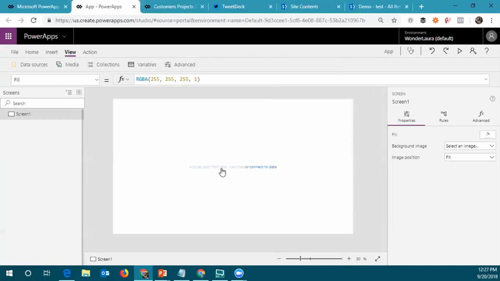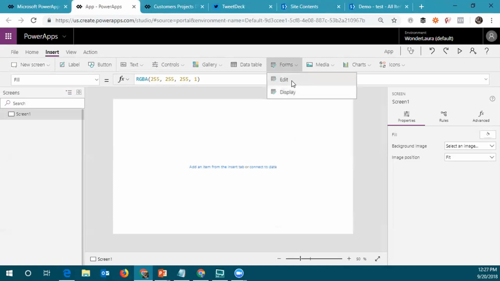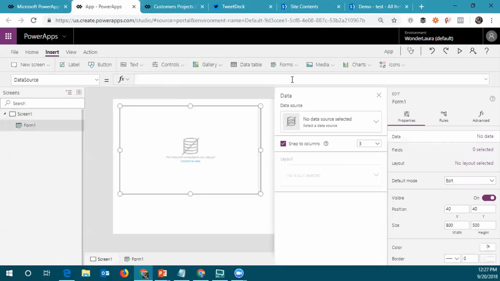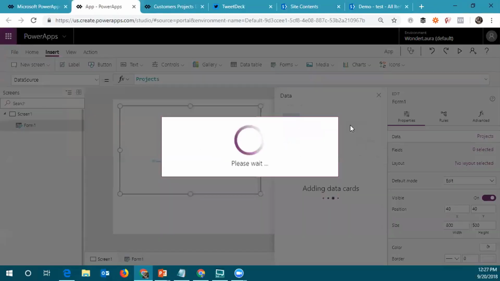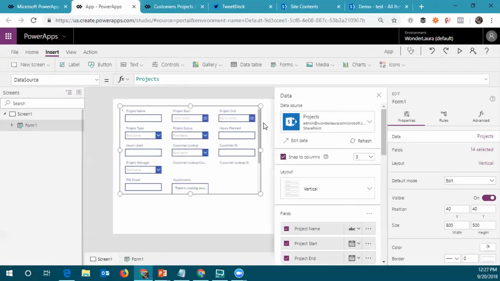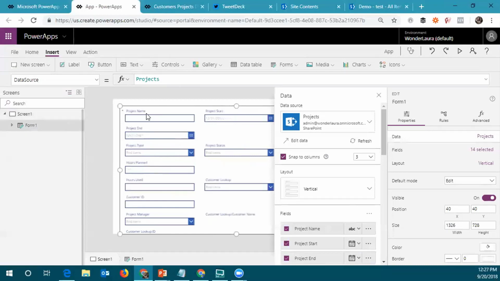Now it's going to make more sense to insert a form. So I'll choose the Insert tab, and choose Forms and Edit. Then I pick my data source, and as soon as I do that, it starts adding all the cards for me. So that's how you create a form, put a form control on a screen from scratch to get started.